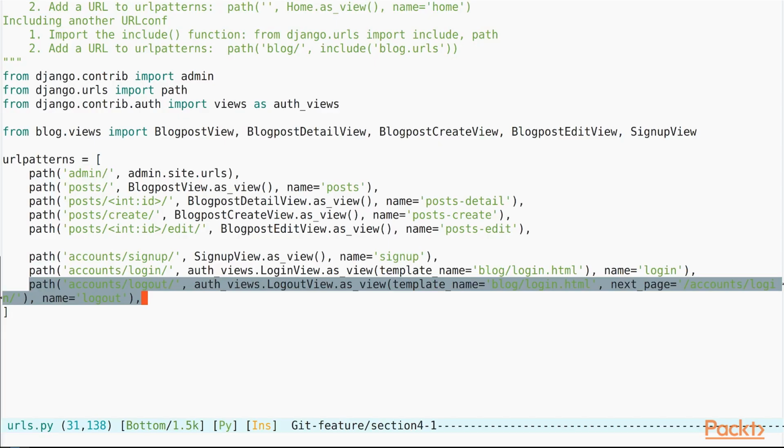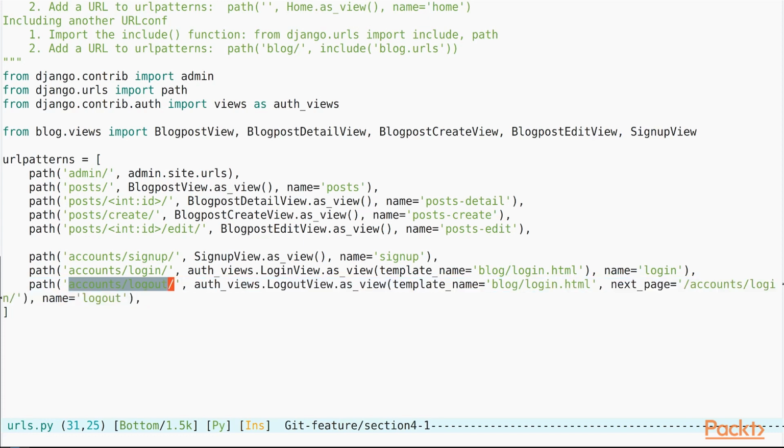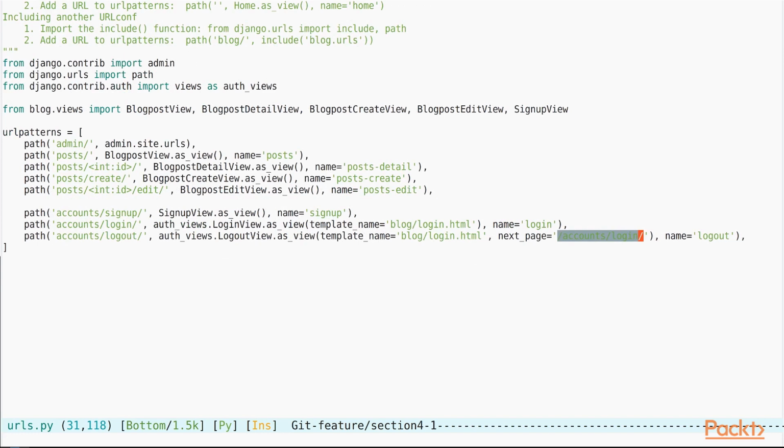And finally, let us add a URL accounts/logout for the logout view. This is once again using the Django module auth_views. We set the template name to login.html, which is the same as the previous view. The reason for this is that after a successful logout, the user would be redirected to the login URL. We can control that by setting the next_page variable in the as_view call. In this case, we've set it to accounts/login. We save this file and restart our server.